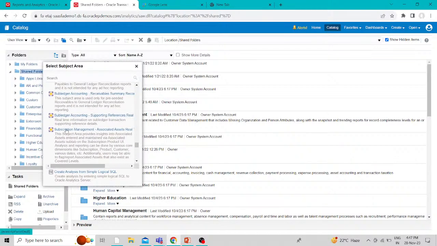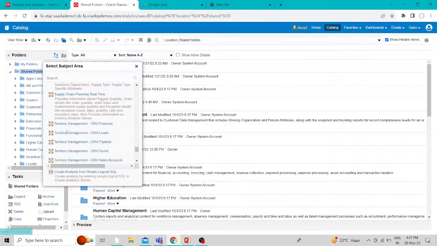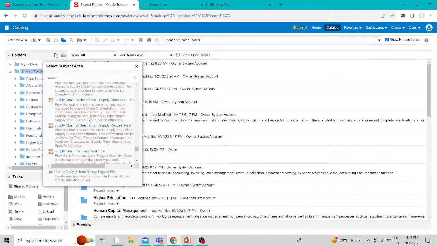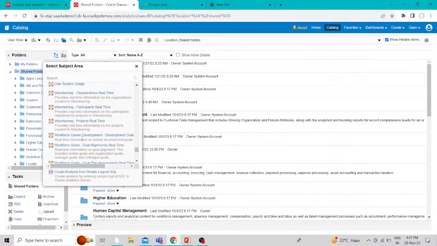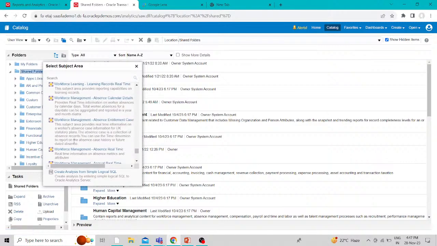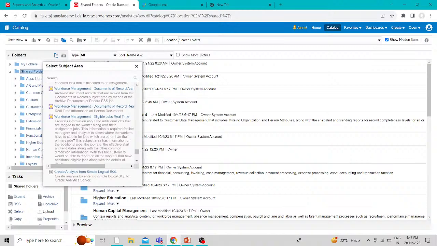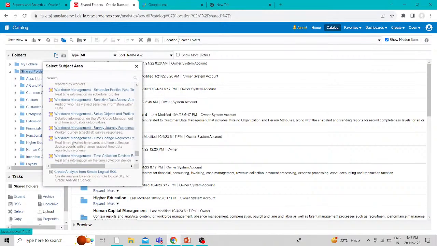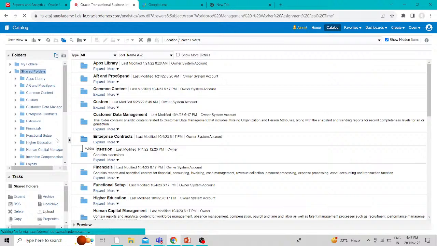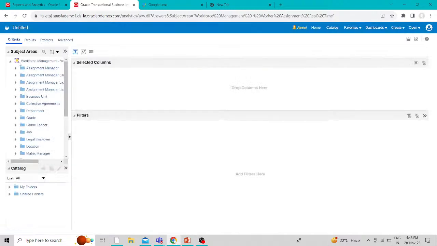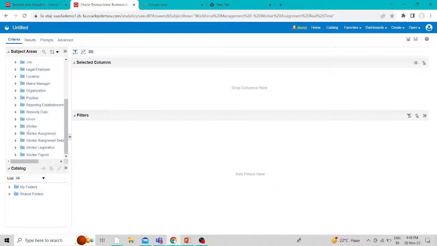Here you can see the subledger, which also belongs to the financial part, and there is a subject area for supply chain, also HCM. And here you can see this is for the workforce, which belongs to the HR. So you can see this is a subject area I choose, like Workforce Management, Worker Assignment, Real Time. Okay, so I want the worker name first.